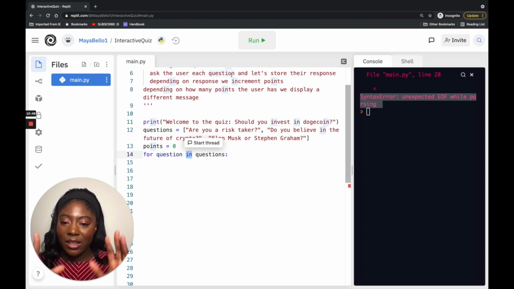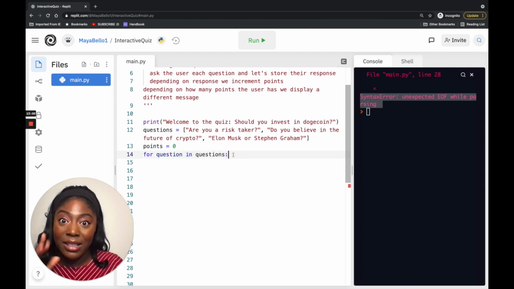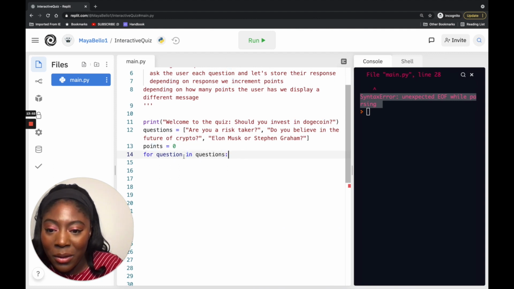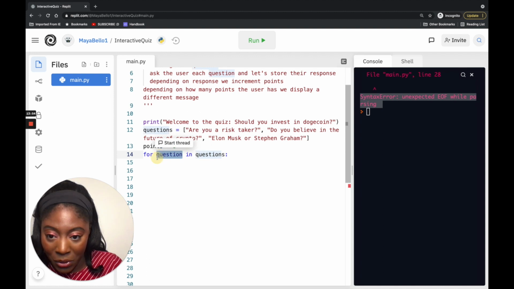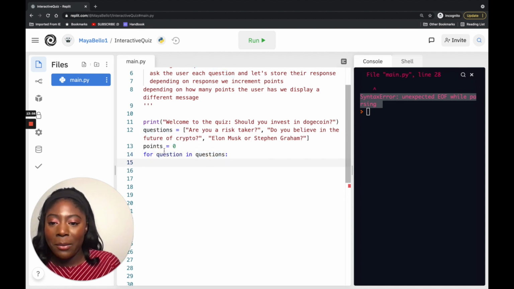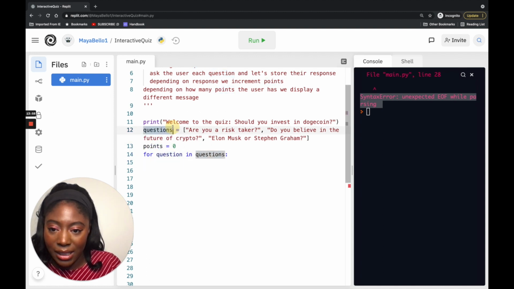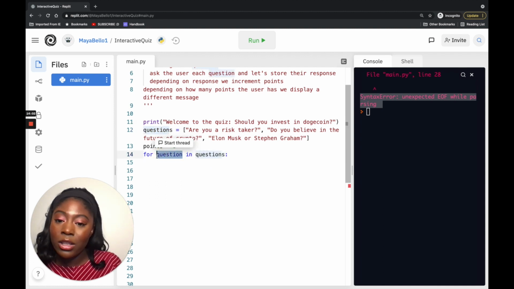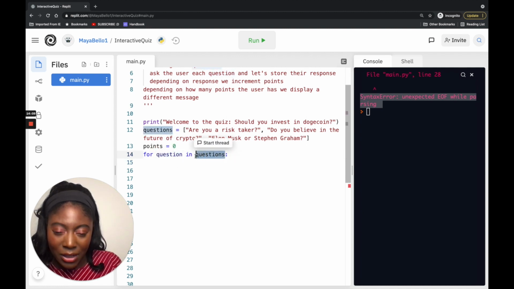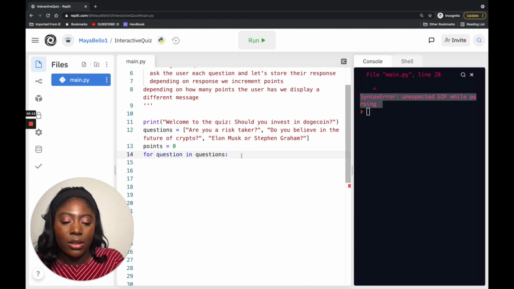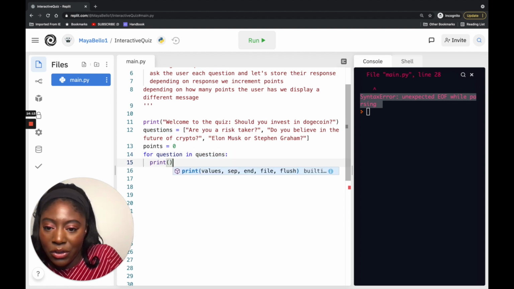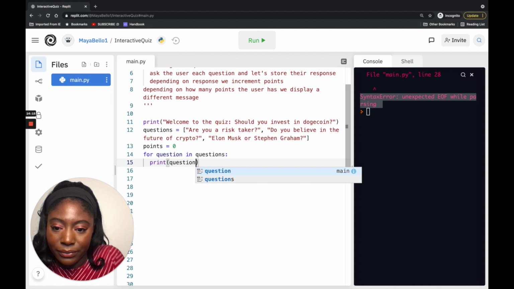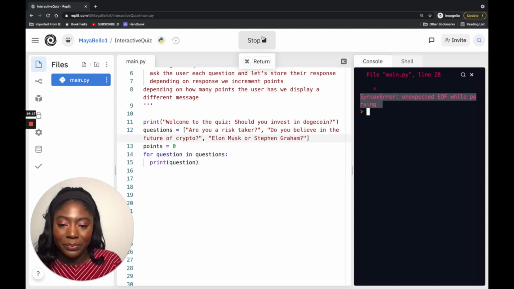So let's go back to the code, and I want to point out some other stuff as well. This is actually a variable that we have here. Points was a variable, questions is a variable, and question is a variable as well. So we're saying for a question in questions, we want to do something. To further explain this, let's just print out question and run our code.